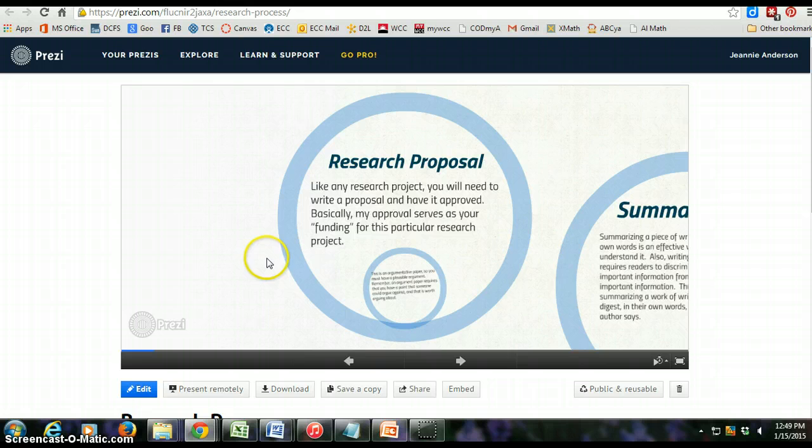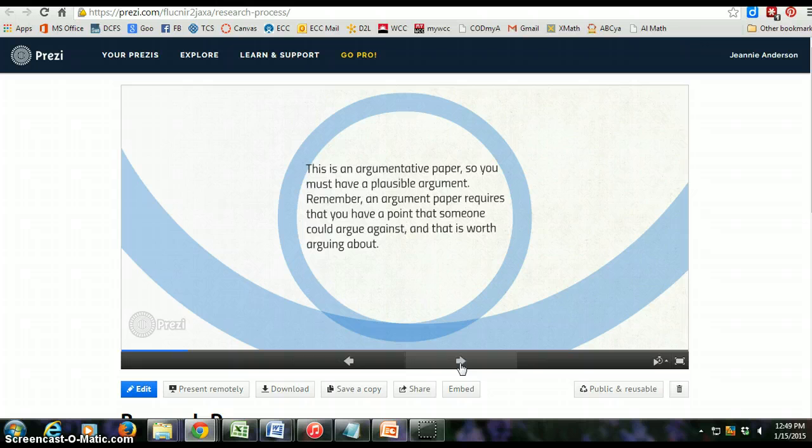The first step in the research process is the research proposal, which I referenced a couple minutes ago. Like any research project, you will need to write a proposal and have it approved. Based on my approval, you'll begin your research project. And remember that this is an argumentative paper, so you must have a plausible argument. An argumentative paper requires that you have a point that someone could argue against, and that is worth arguing about.